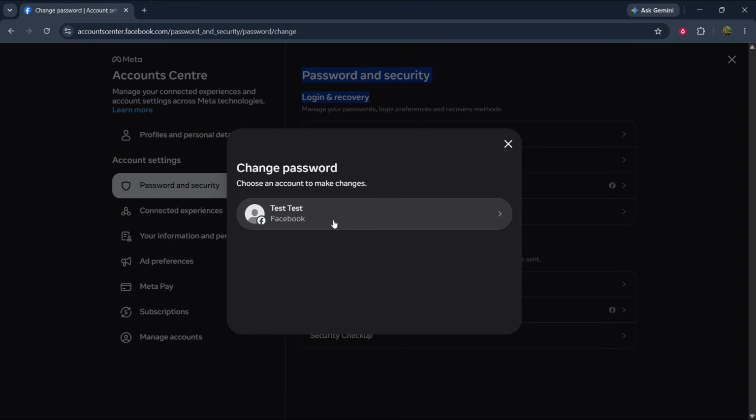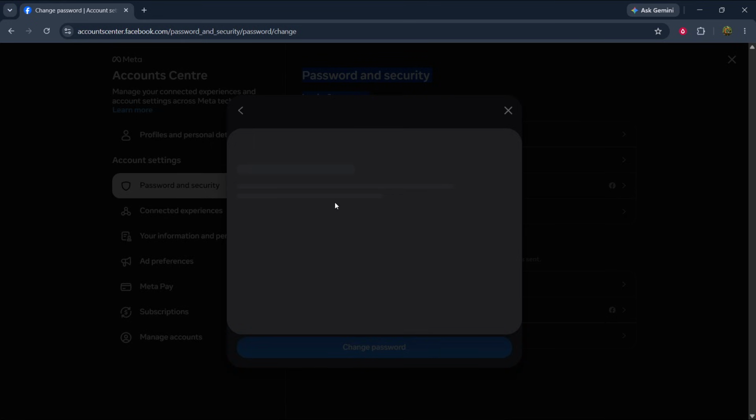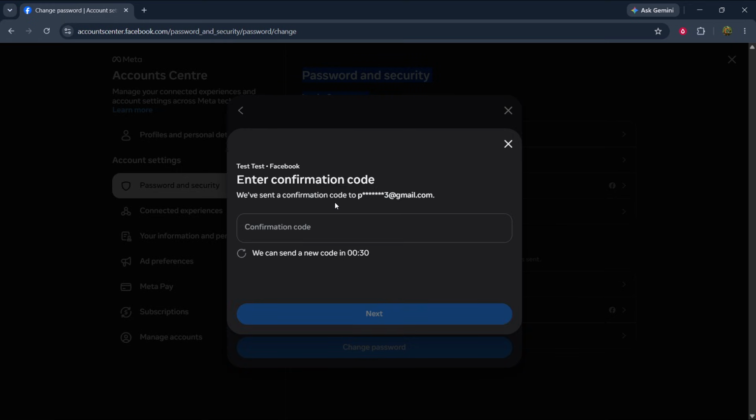You'll want to choose the account for which you want to change the password, so click on that specific account. If you're managing multiple Facebook accounts or linked services, this option is particularly helpful to ensure you're modifying the correct login details. Next, the system will ask you to enter your current password. This step is crucial, as it helps secure your account from unauthorized changes. If you can't remember your current password, don't worry. Just click on the Forgot Password link, and you'll find steps to recover it.